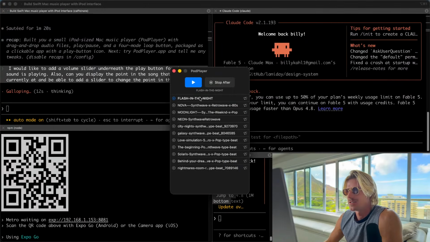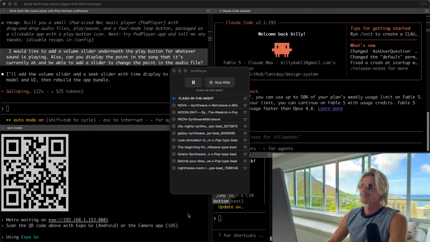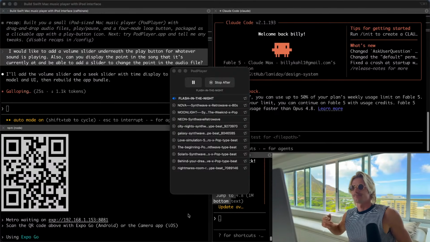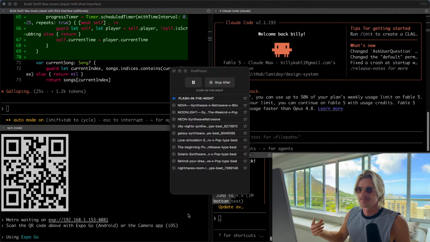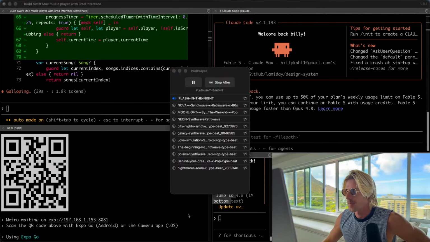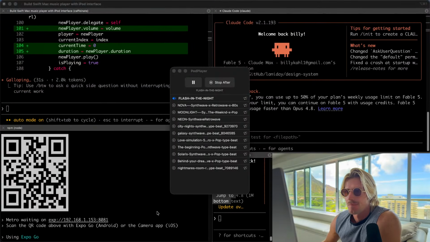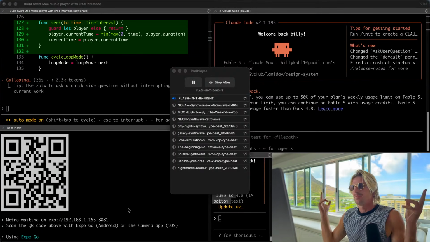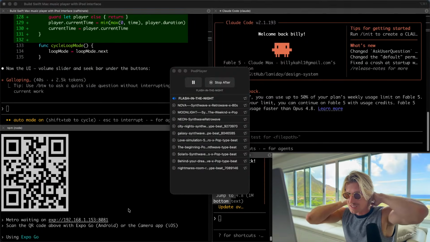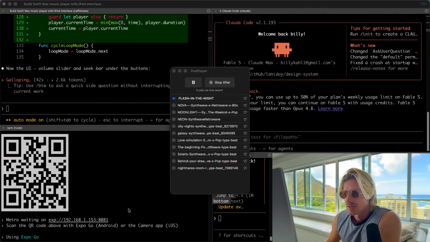Okay, let's go back to our music, I guess. It shouldn't take too long for this to update. It should only take maybe a few minutes to add a slider, something really simple.